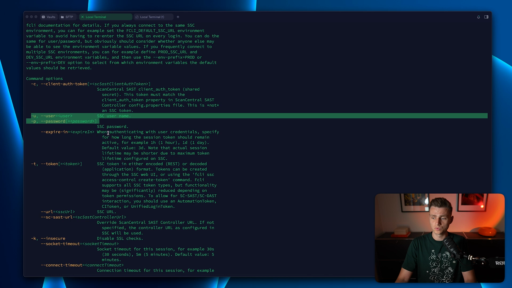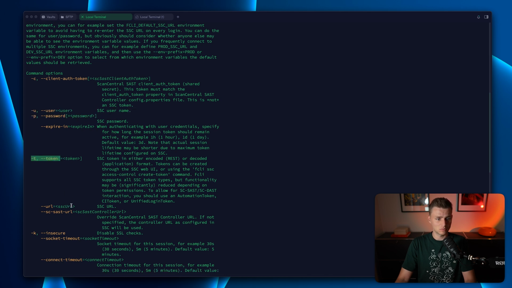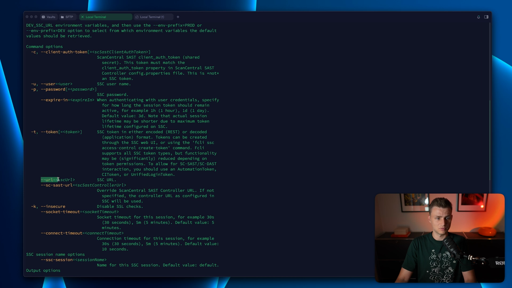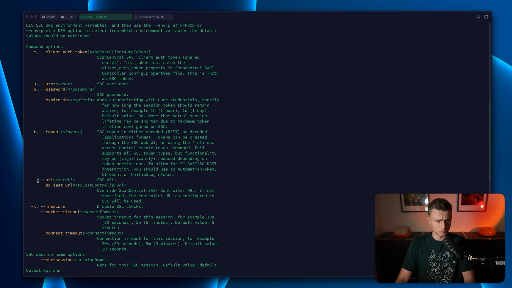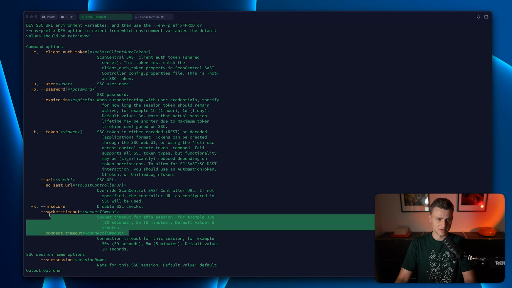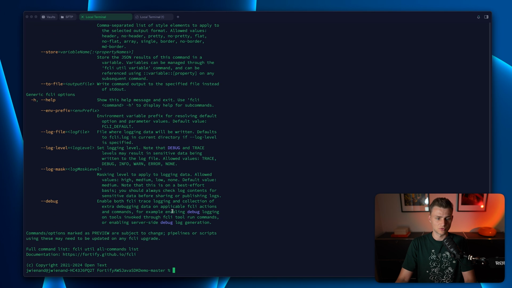The other option would be to use tokens. And then we have a couple of other things that we can include or need to include. First of all, we have the URL for the SSC, or for example, the ScanCentral SAST URL. And then we have also things like the timeout that we can set. But let me show that to you in a working example.